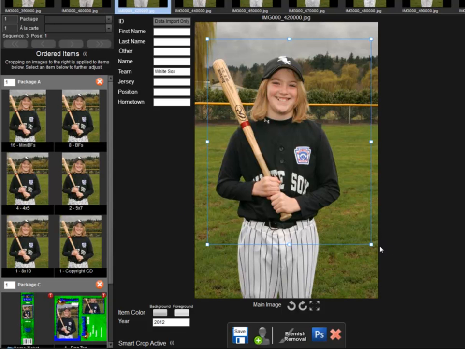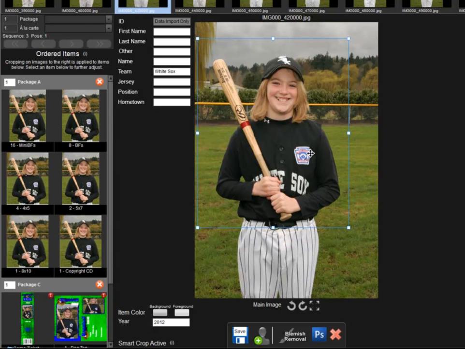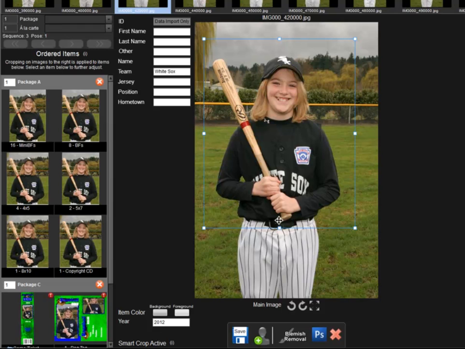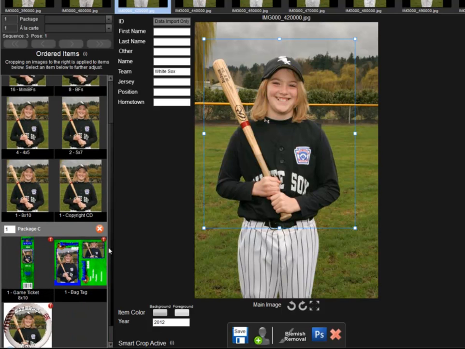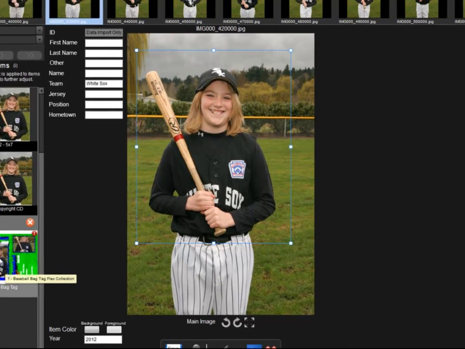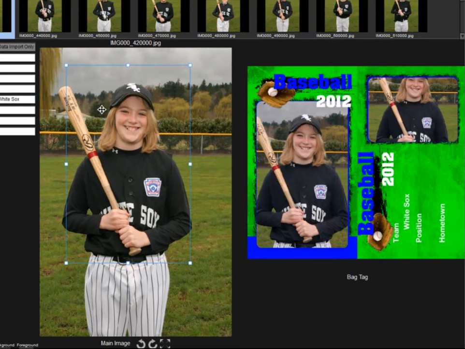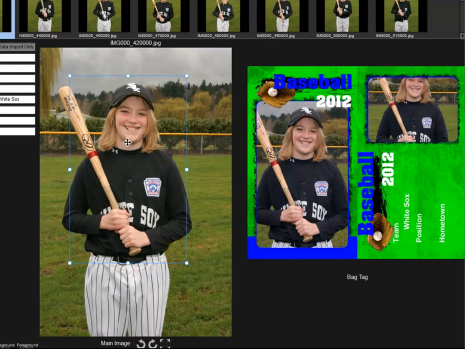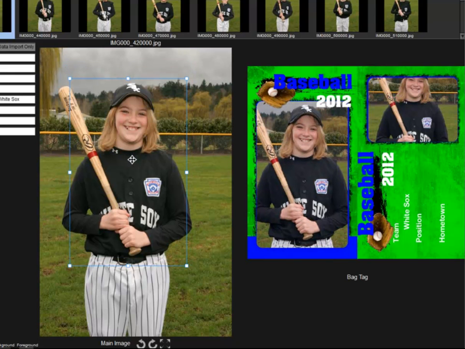Let's change our crop here for our client's order. Let's go over here to the package C. Let's do some special crops here, let's say for the bag tag. Click on the bag tag option. Maybe bring it a little tighter here for us. There we go, something like that. Bring it down a tad bit. And there we now have a special crop here for our bag tag.